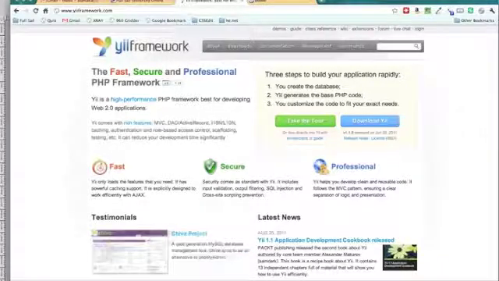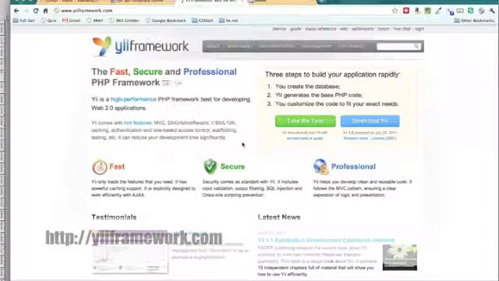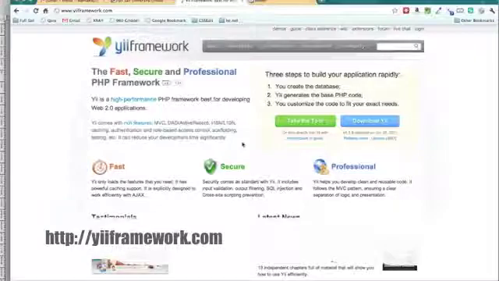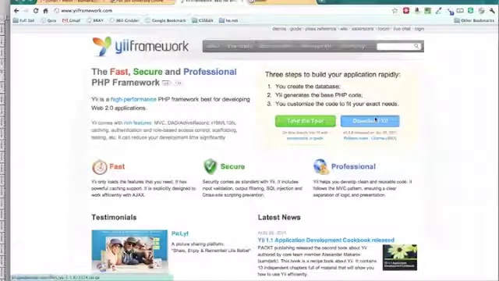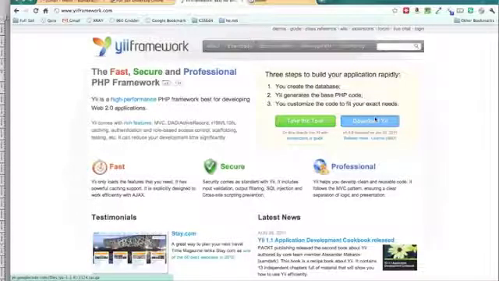It's the chosen framework for my project. You can get it from yiiframework.com. The download is super tiny, so it only takes less than a second to grab.